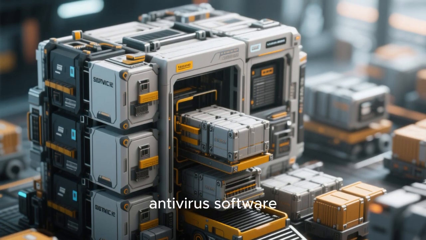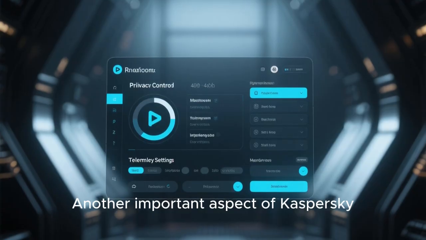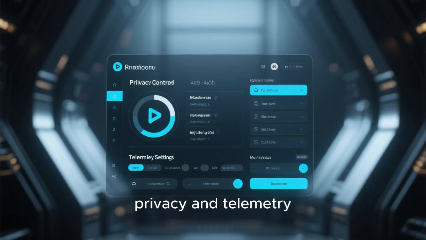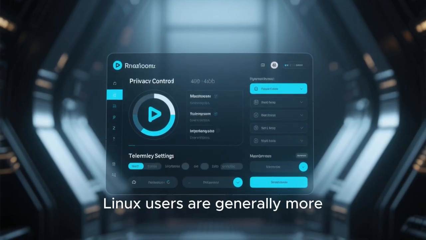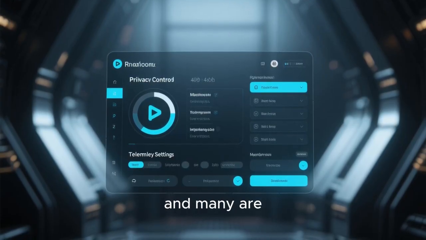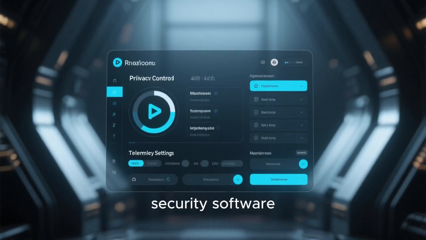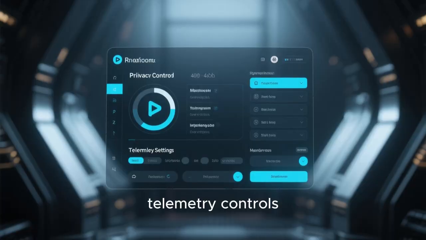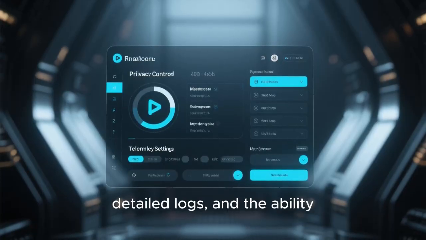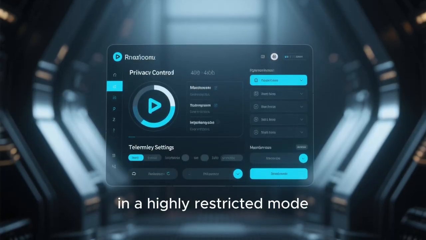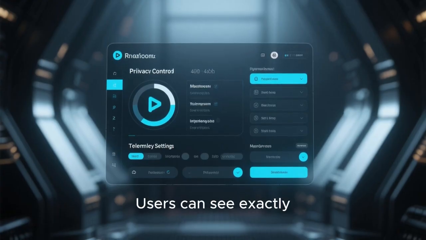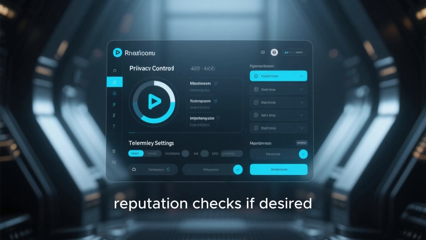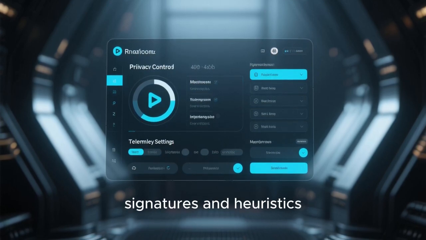associate with antivirus software. Another important aspect of Kaspersky on Linux desktop in 2026 is its approach to privacy and telemetry. Linux users are generally more privacy conscious than average, and many are skeptical of proprietary security software. Kaspersky has responded to this by offering transparent telemetry controls, detailed logs, and the ability to run the product in a highly restricted mode. Users can see exactly what data is being collected, disable cloud-based reputation checks if desired, and rely solely on local signatures and heuristics.